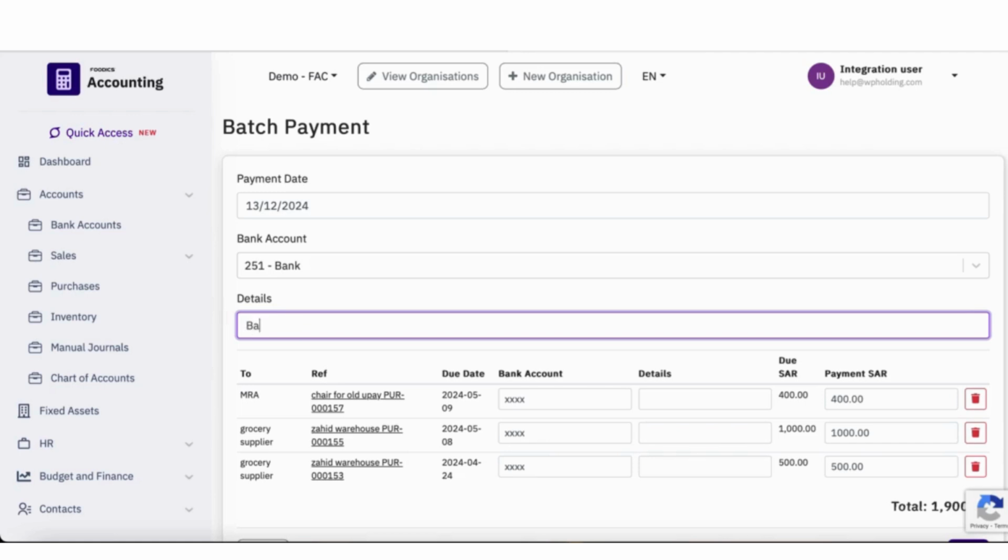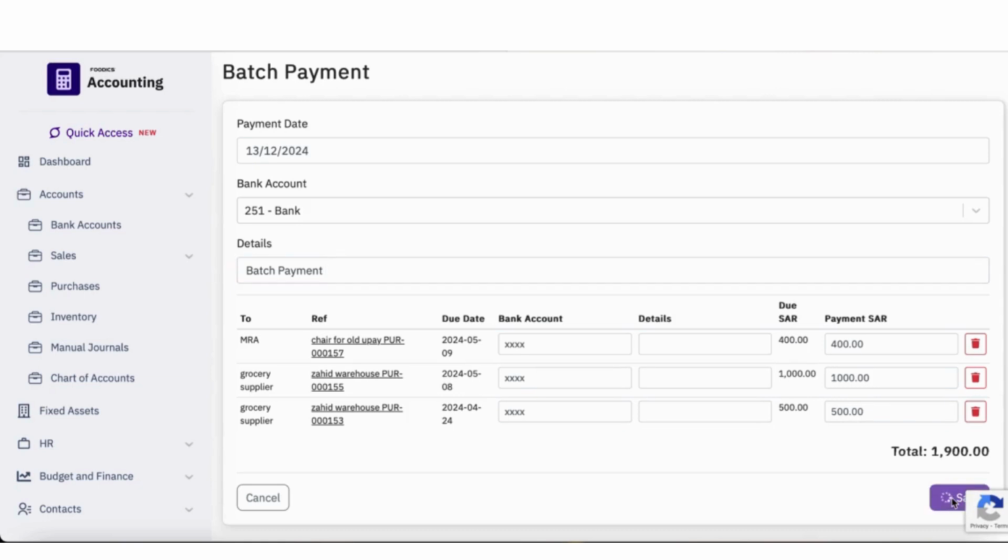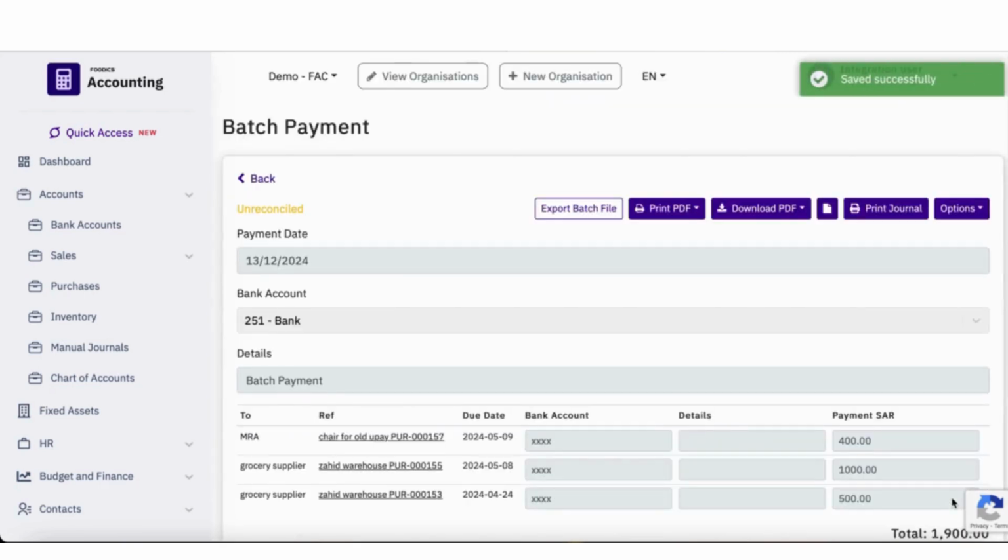Details, for example, batch payment. We now have an option to either cancel or save. Saved successfully, the prompt notifies here.